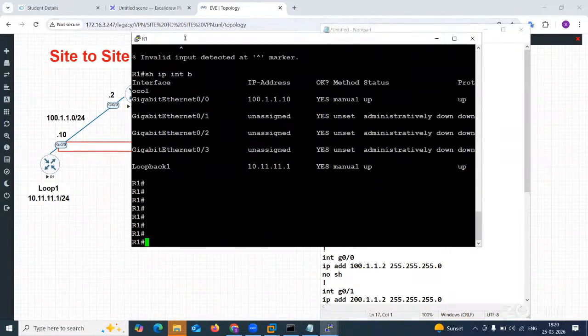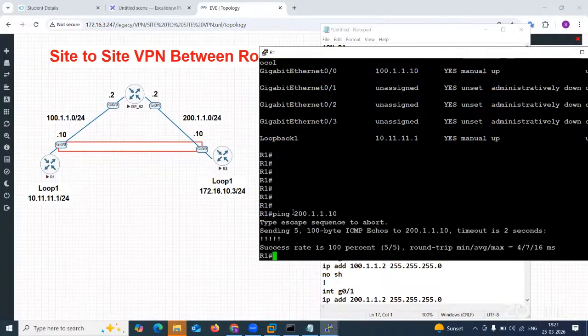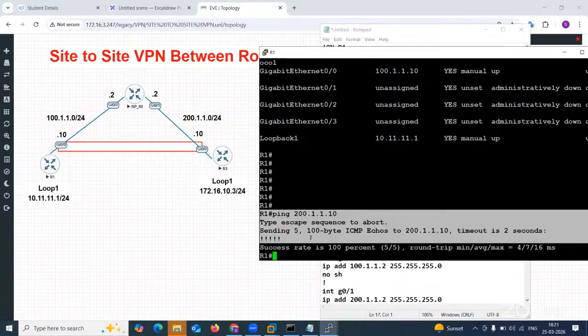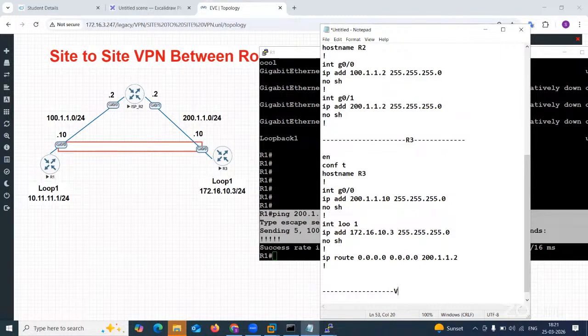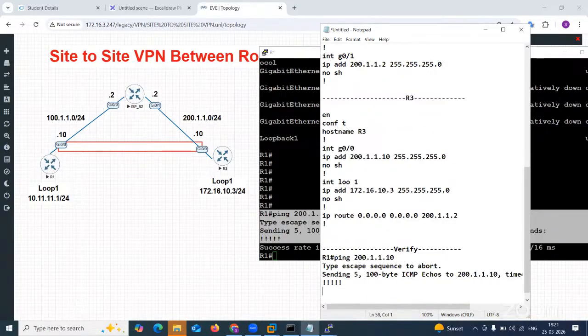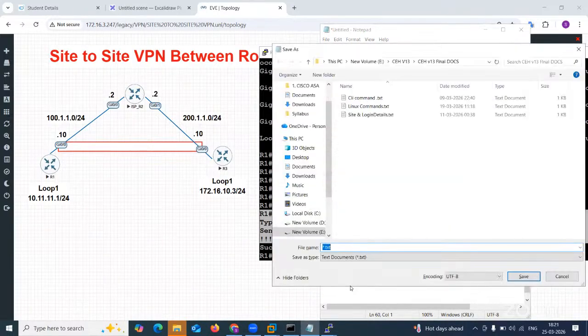Guys, as I told you, always try to check connectivity between the public IPs of both these sites. If you have reachability, you're good enough to go with the VPN configuration. So if I ping 200.1.1.10, it's working. So first of all, check the reachability. If it is good enough, verify. This way you need to verify first if you have the connectivity.